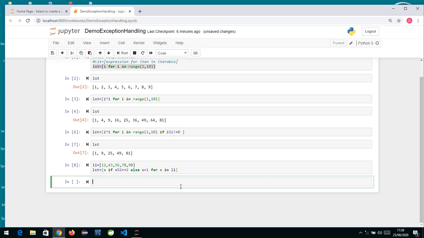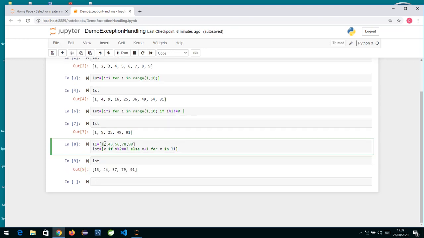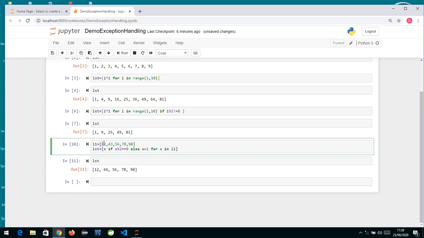So if we run this and now check the list over here, 12 is an even number. X mod 2 is equal to 0. Sorry, my mistake, I wrote 2 by mistake. Okay, so what we can see over here is this is my even number, so as it is we got it. When it's an odd number, what we have got over here is 44. Similarly over here we have got 56, because it's an even number, as it is we have got.